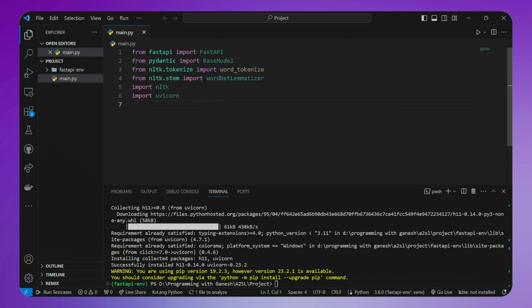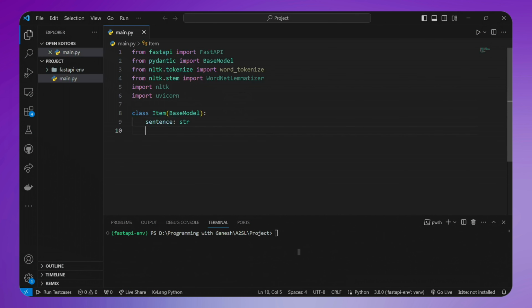At the top of your main.py file, below your import statements, add the following code to create a Pydantic model named Item. In this code, we define an Item class that inherits from BaseModel, which is provided by Pydantic. Inside the class, we have a single field, sentence, which is of type string. This field represents the sentence that we'll receive from the client.